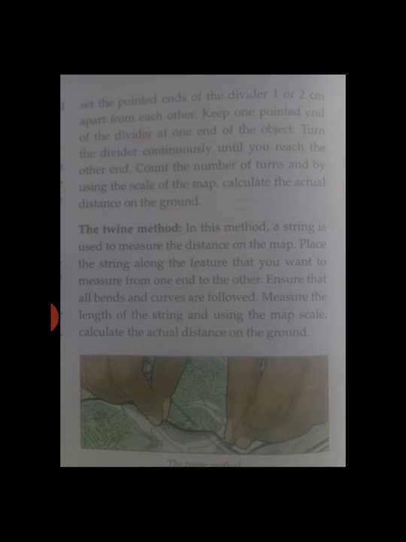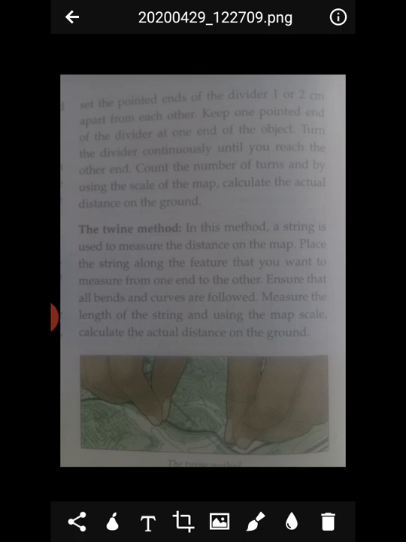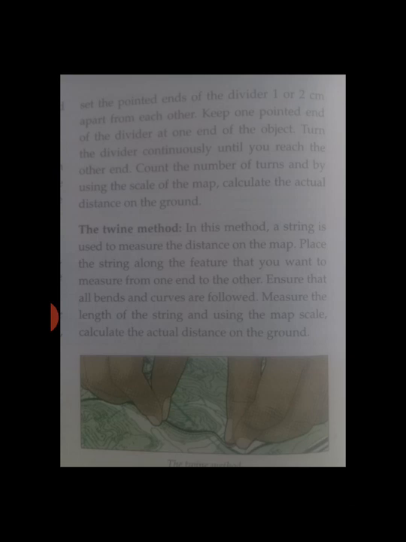Measure the length of the string using the map scale. So when you have measured with a string, you have to measure it on the map scale, and then you will have to calculate. Then you will come to know the actual distance on the map that you can see here in the picture. You will be doing this in senior classes, class 9 and 10, when you will be given the topo sheet and told to measure the distance on the map.